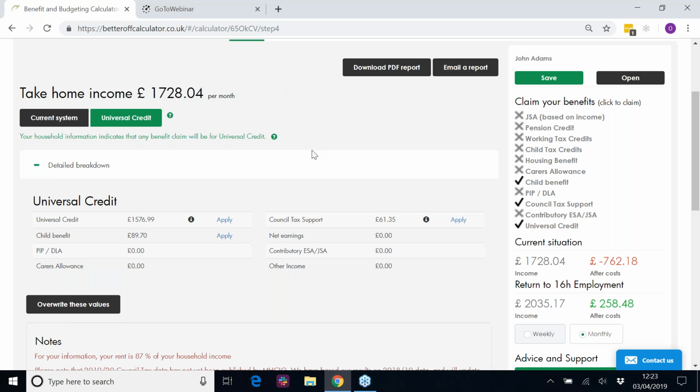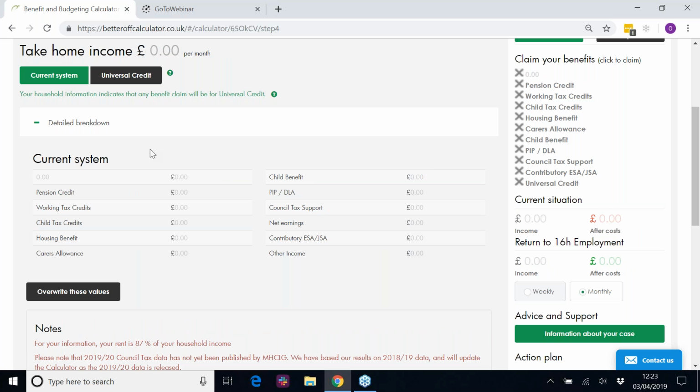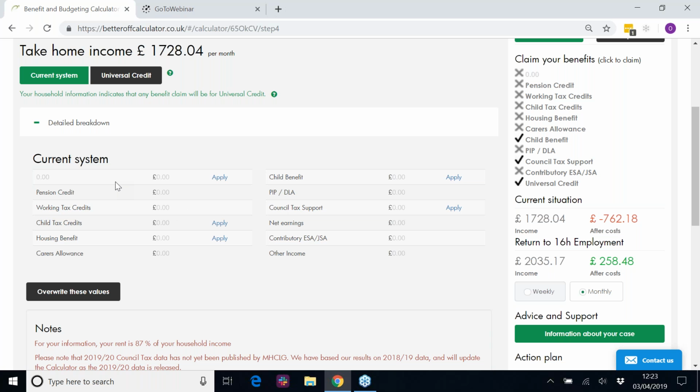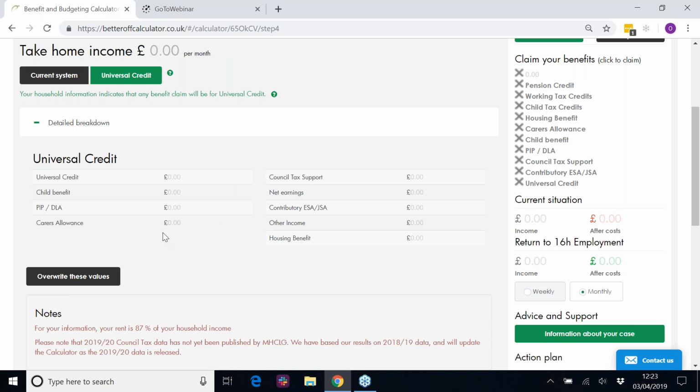engage. First of all, you've got a breakdown here of their entitlement under universal credit. You can switch over and look at the current system as well, and see all of the benefits they are entitled to there. And that will give you an ability to both compare those and have that conversation either around reassuring them about the transition onto universal credit, or indeed to delay that transition if that's what's more appropriate for this individual. But we'll look at universal credit for now.